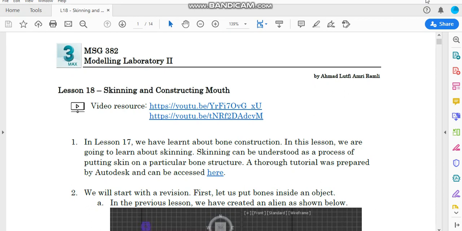Welcome to lesson 18, skinning and constructing mouth. There are two video resources that you can look at. This one is actually about skinning, and the second part is about constructing mouth. You can see that this link is actually the link of constructing mouth of a minion.